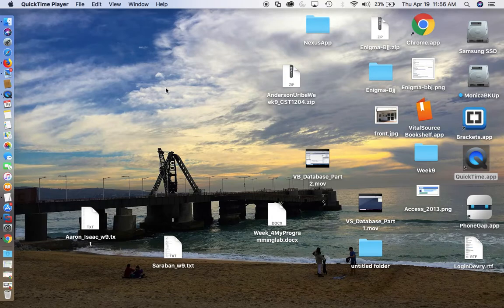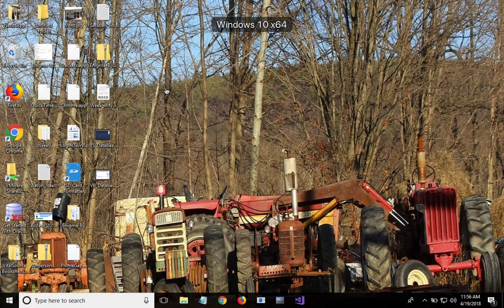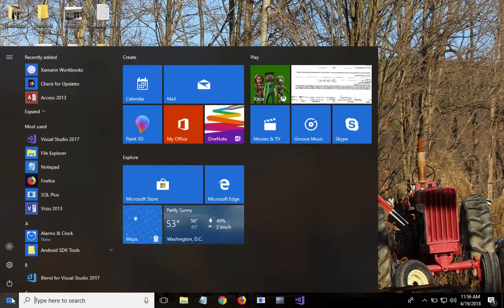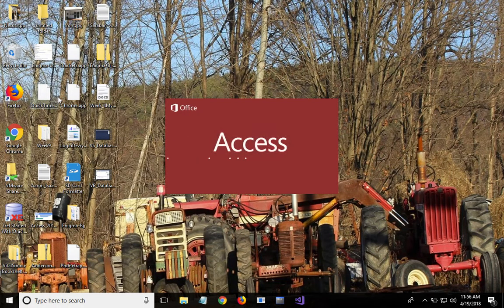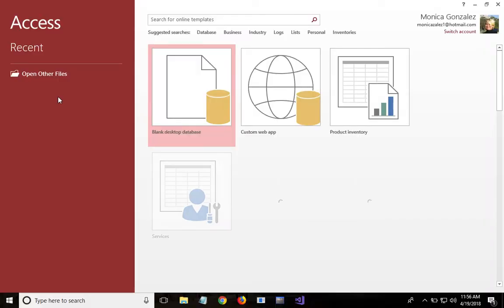All right, so let's start on how to create a database in Access. We did that in class, but let's refresh this. I'm just going to open my Access. I have the 2013 version that I downloaded for free. And this is so easy.